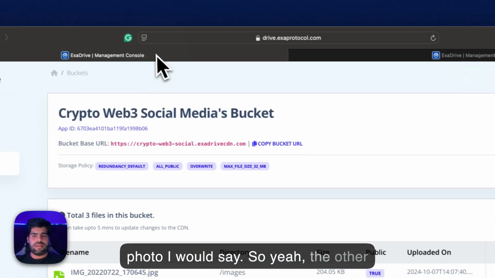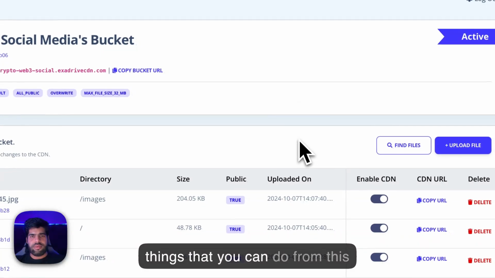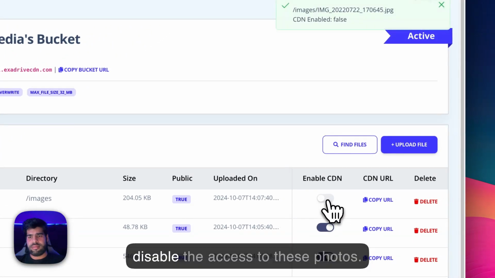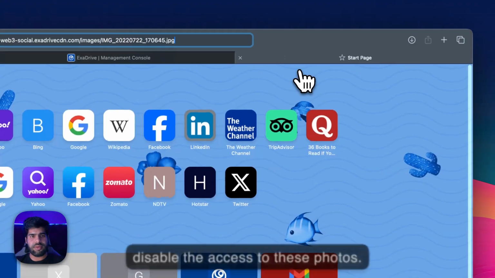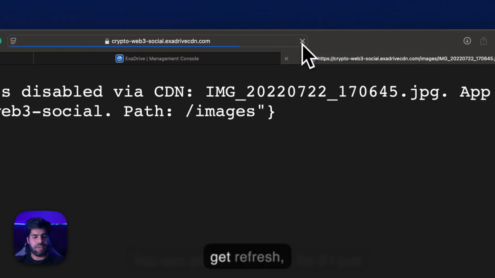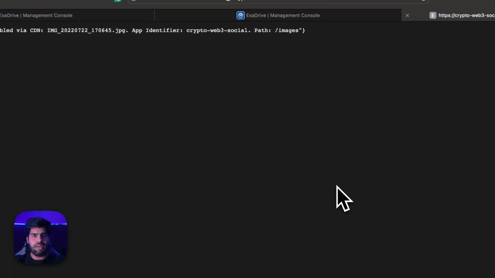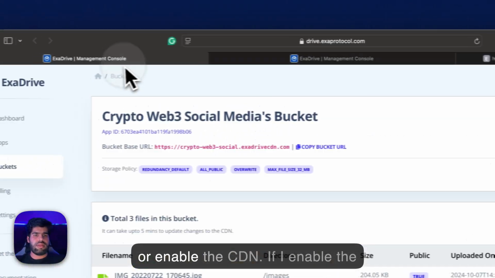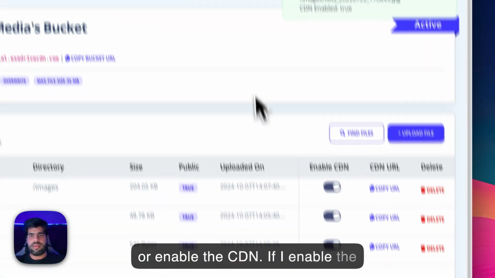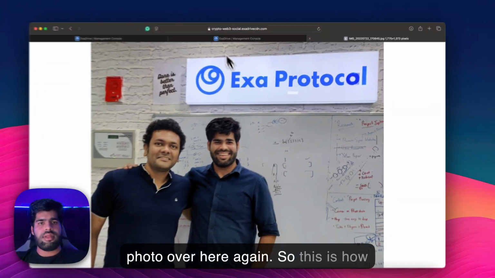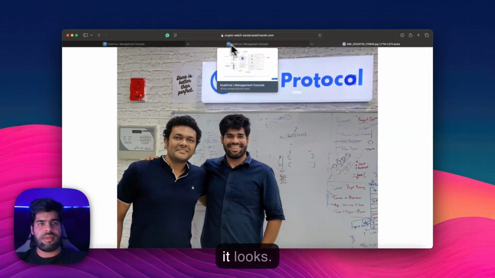The other thing you can do from this section is enable or disable access to these photos. So if I just hit refresh, now you won't be able to use these files, right? So you can either disable or enable the CDN. If I enable the CDN again, you can see the photo over here again. So this is how it looks.